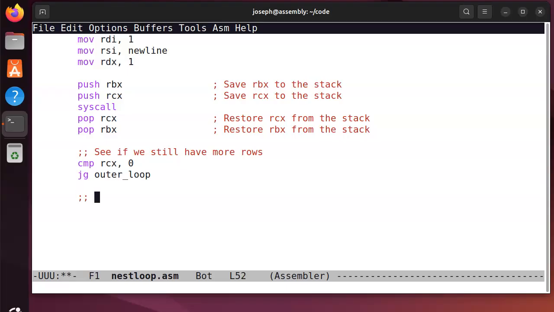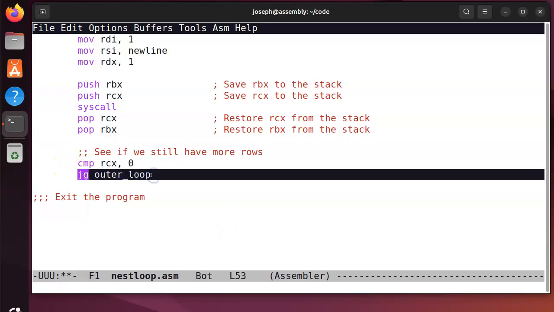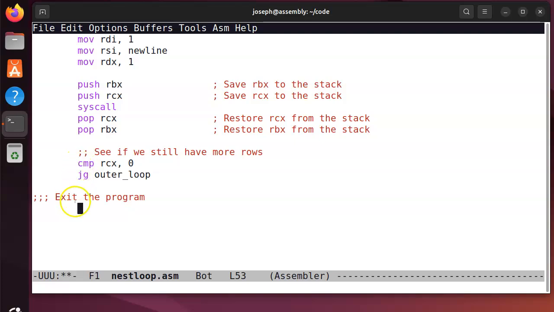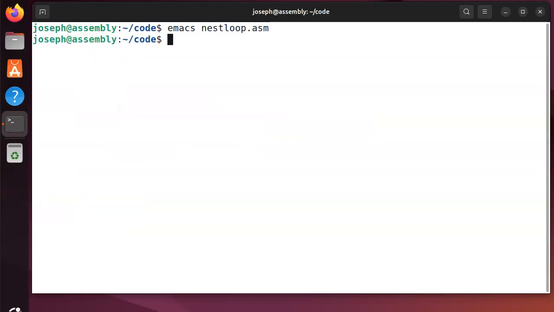At this point, we are ready to exit the program. So if we don't jump right here, that means that we have 0 rows left. So how do we exit? Well, we do a move to x86 for our system exit system call. We move into RDI the value 0 for the return value, and we do a syscall. We don't need to back up any registers or anything like that because we're just leaving anyway. So then we do that, and we go ahead and compile it.